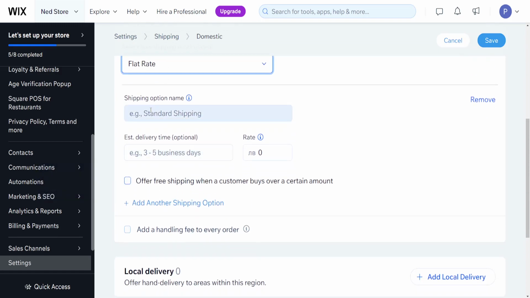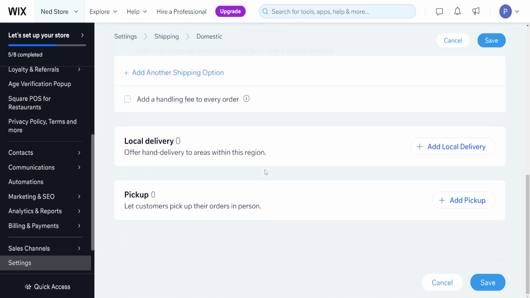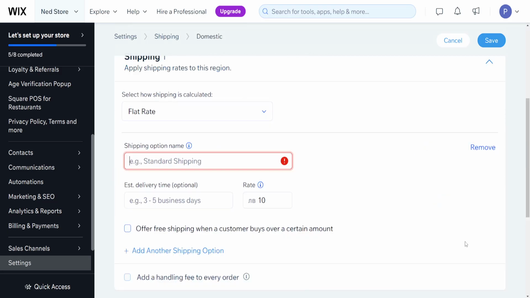We have to set the shipping name, so the example is standard shipping, how much time it will take for us to ship our order, as well as the amount that this would cost. For example, let's do 10 BGN here. And after you have set this up, we will simply click on save, and this will save our shipping price and change it.